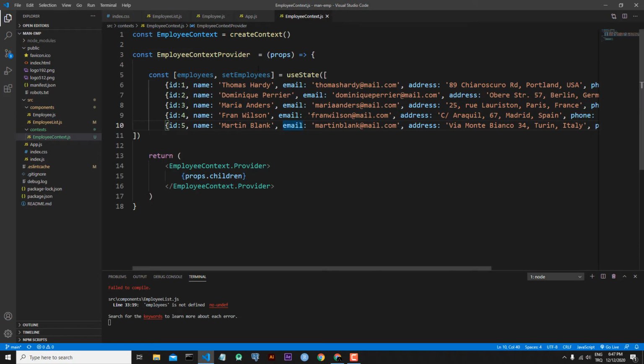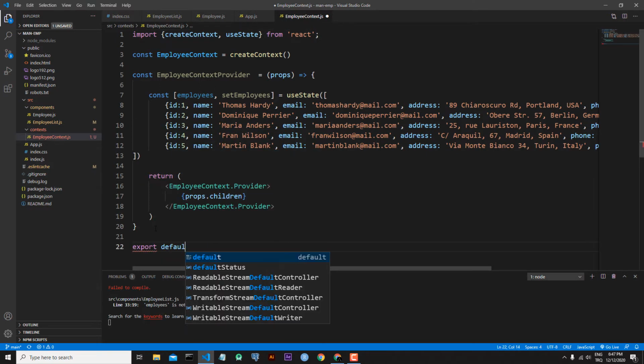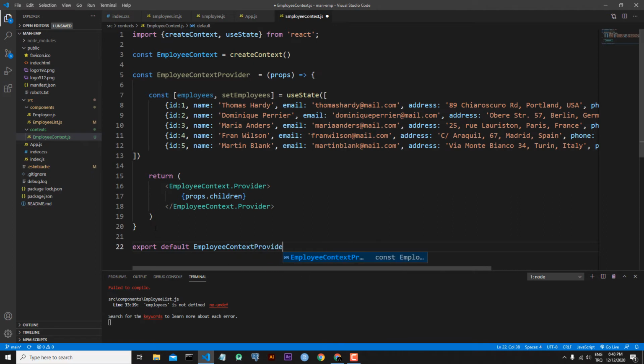Now inside of our employee context, we have to import useState and createContext. Let's import them. Import createContext and useState from the React library. And also we have to export default this context provider function. Export default EmployeeContextProvider. We will also export this EmployeeContext, but it is not a default, so we will just export it like that, export, and save the file.